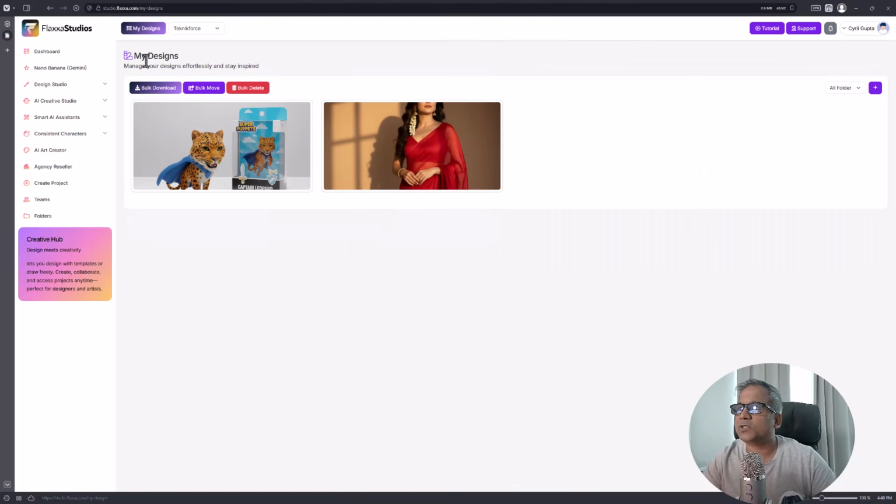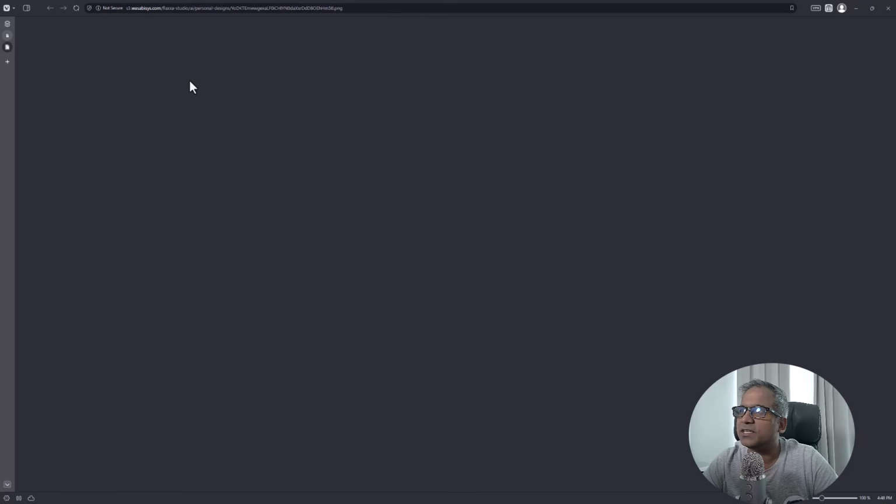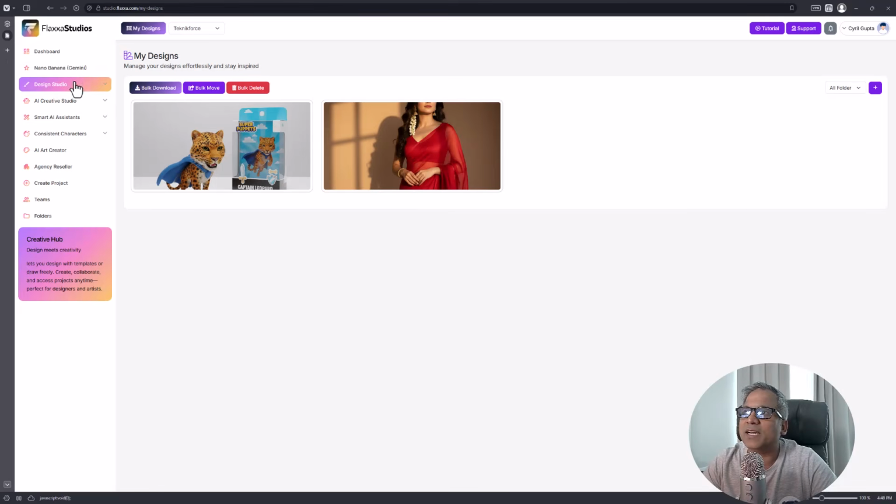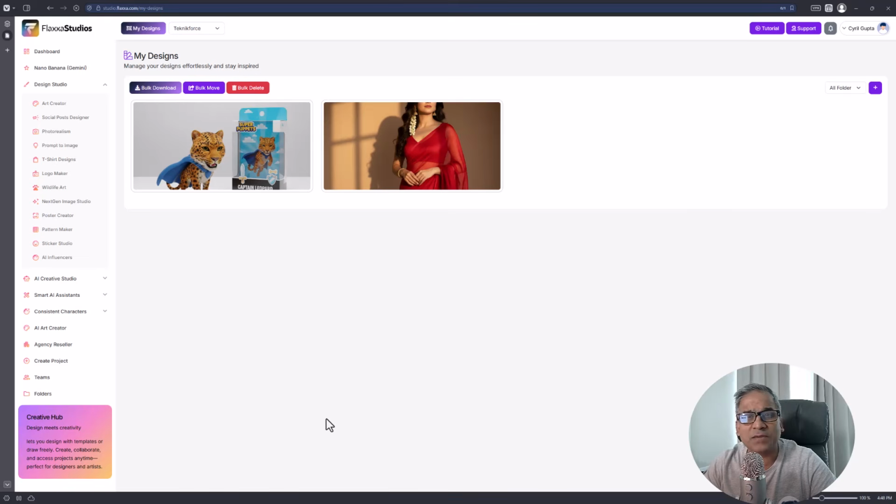All right, so I went to my designs, and you can see there is my little leopard in a box. I think it's cute. Wow, this is kawaii, as we say it in Korea. Let me try to open it in a new image. All right, so super puppets, Captain Leopard. Not bad at all. All right, let's carry on from here and go into design studio. This time we're going to try the art creator. Let's see what kind of art it produces.